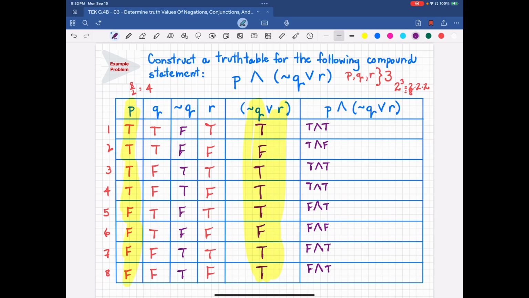So I just want to make sure that I copied everything correctly. So I have a T and I have another T, we're good here. T and F, good there. T and T, both there. T and T, good there. F and T, good with that. F and F, we're good here. F and T, we're good here. F and T, we're good here.